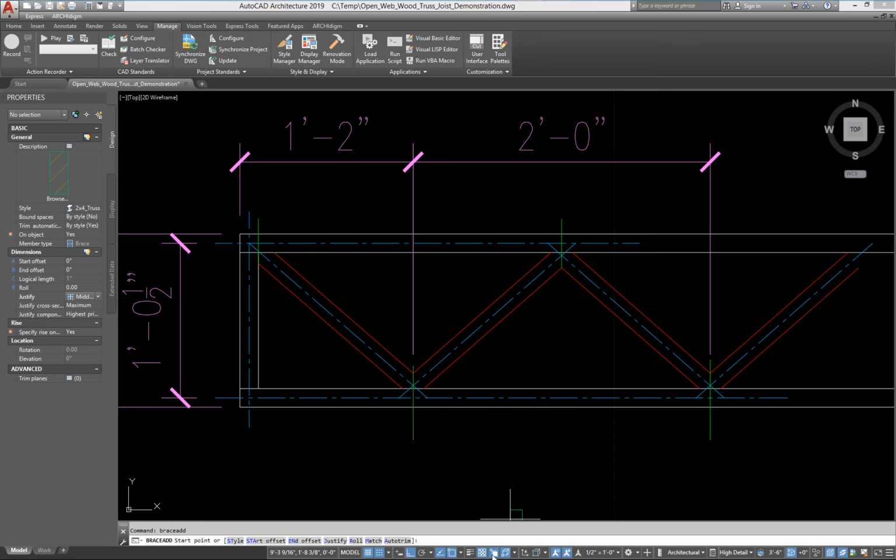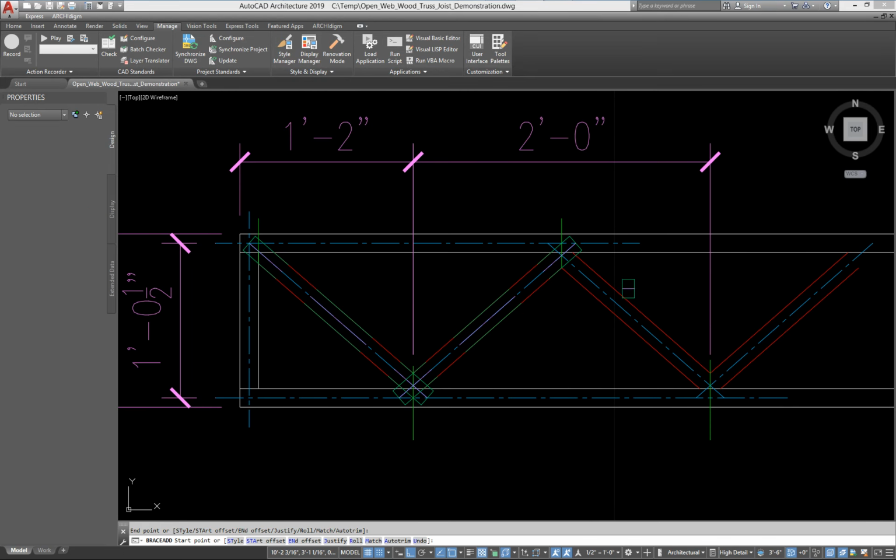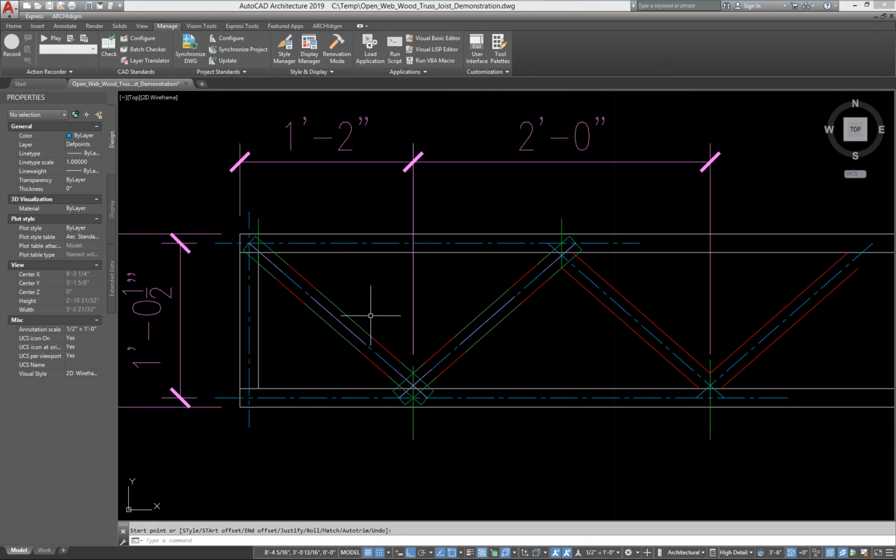I'm also going to make sure I don't have selection cycling on. It gets in the way of doing this work. And on object, I'm going to go ahead and say no over here. And middle center, yeah, that looks good. So now I'm just going to snap from here down to this point. Enter, enter. And snap from here to here. Okay, so those are the only two that I need.